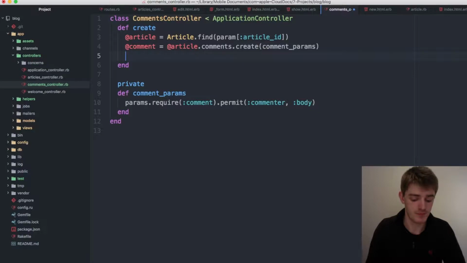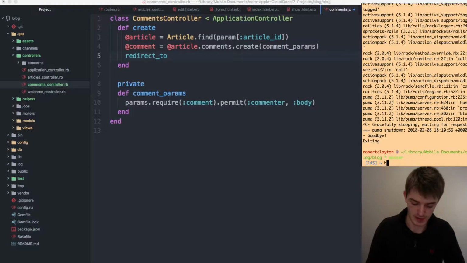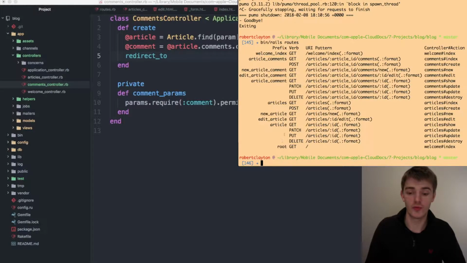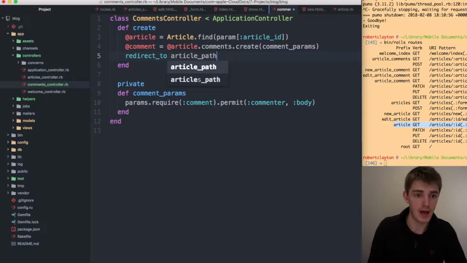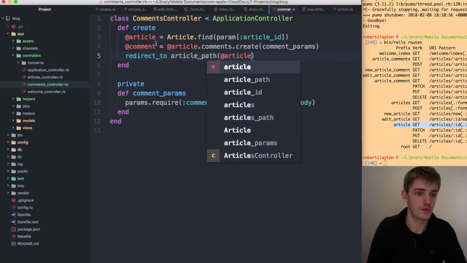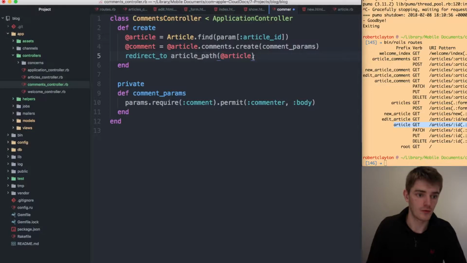And then once we're done, we want to redirect. And where do we want to redirect to? Let's go over to our terminal. Let's have a look at our bin Rails routes. Okay, so we want to go to the current article, which we just left the comment on. So we want to redirect to article, and that's going to be article path. And we want to pass in the article which we have just found. Found it here. Wonderful. Let's give that a save.